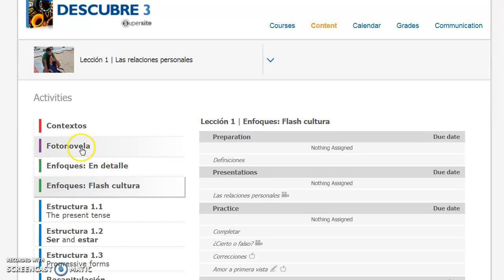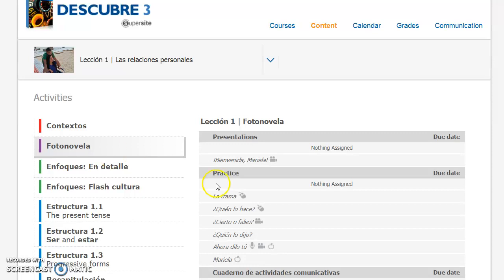You'll see here we're in Descubre 3, maybe reviewing another program. Many of our programs offer an episodic video, in this case called the fotonovela, which serves as comprehensible input for students. It's situated between the vocabulary and grammar strands. Students can click on the presentation here and watch the video. Anytime you see a video icon, you know that it's video material.